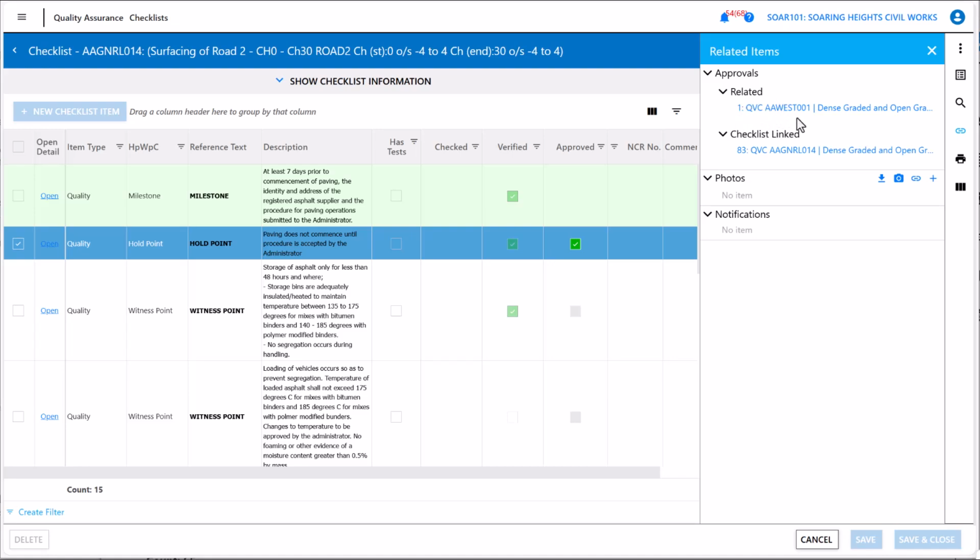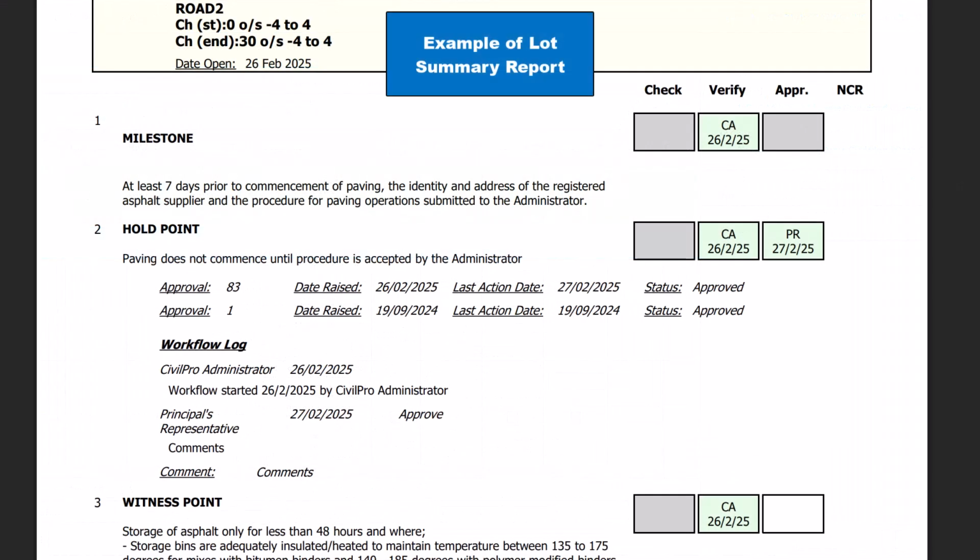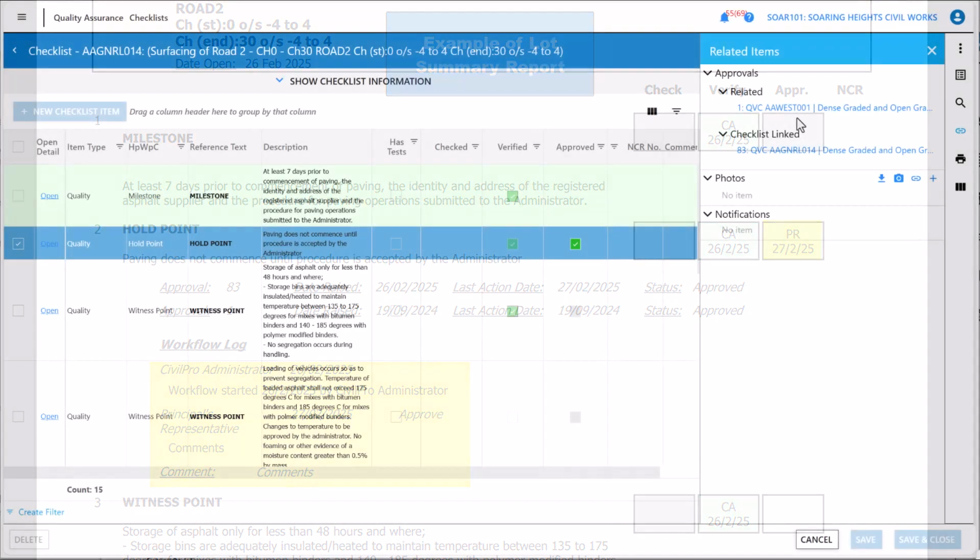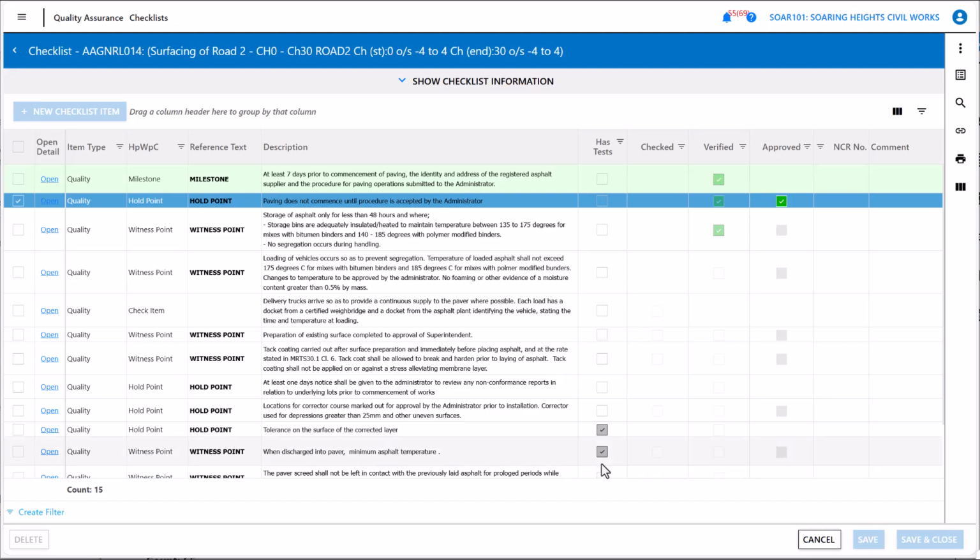So when that lot summary report is exported at the end of the project, or as it's progressively handed over, your approvals will be captured against those within that lot summary report, and will be able to be interrogated essentially, or audited. So that's the primary functionality that a client will have within CivilPro.